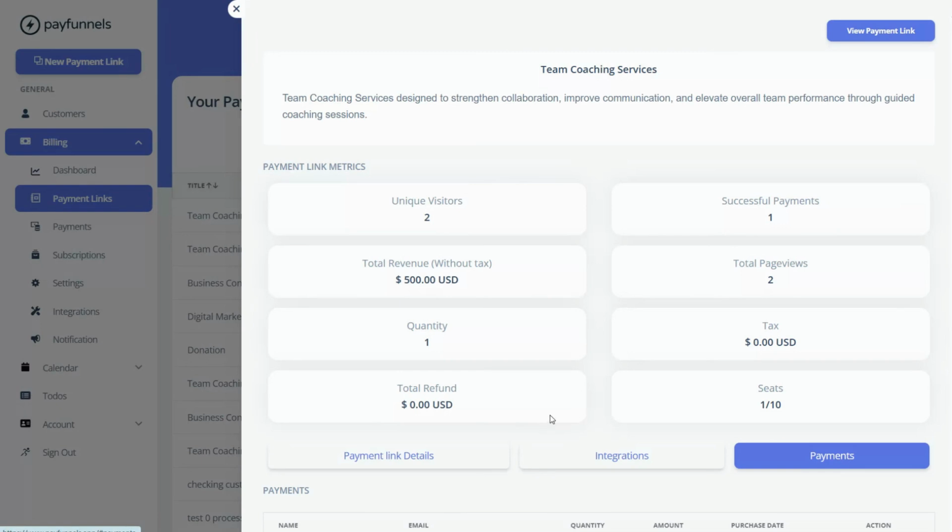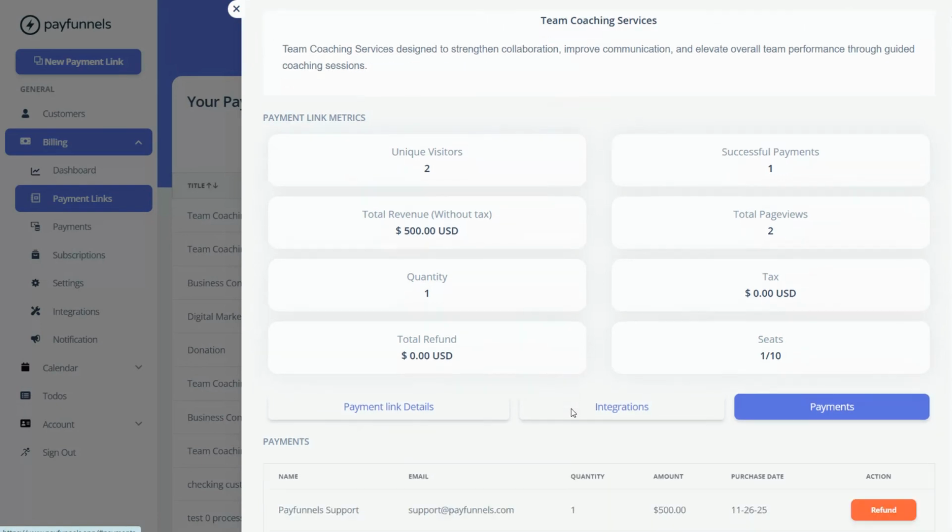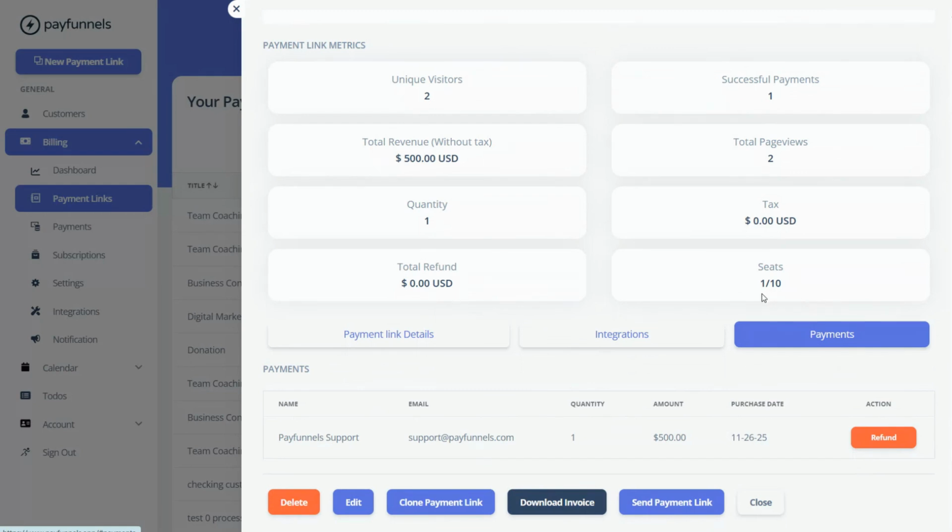Whenever someone makes a payment through this link, you can monitor the total number of payments directly here inside the payment link details. You can also refund payments here, and when a refund is processed, the reserved spot will automatically be released, allowing a new customer to purchase and take that spot.